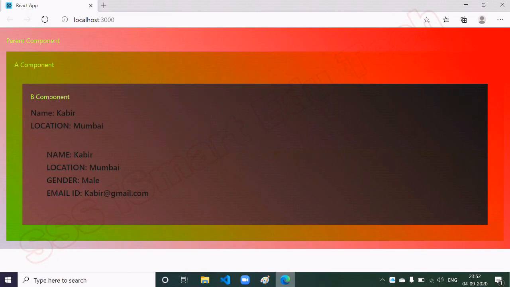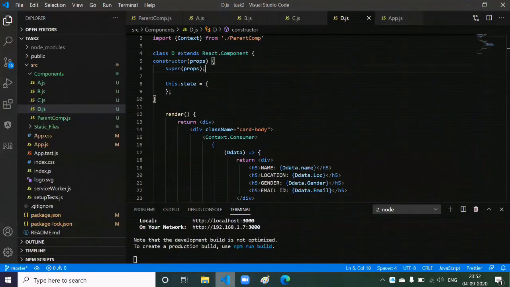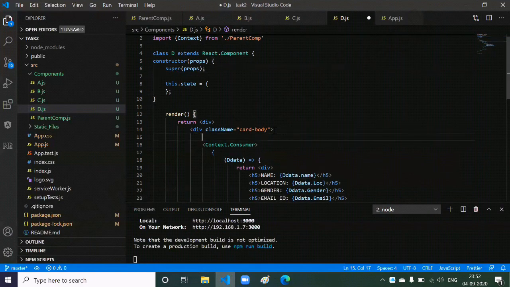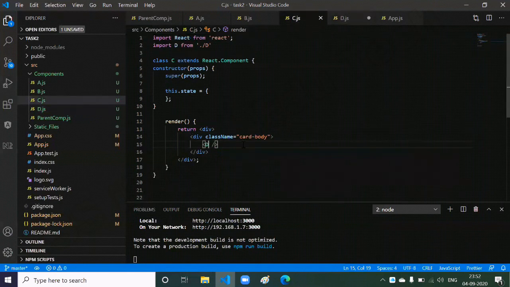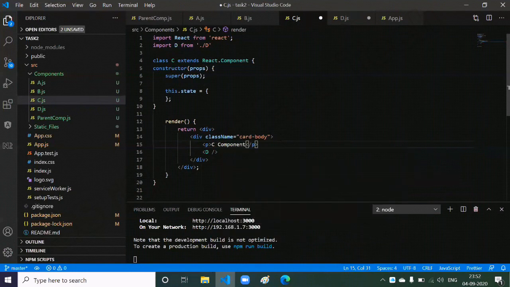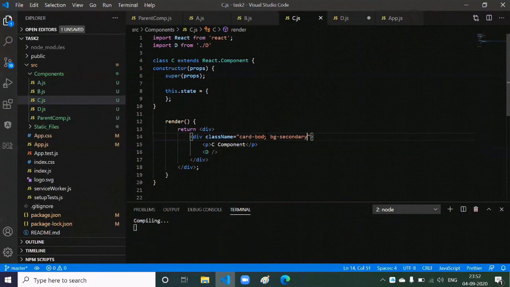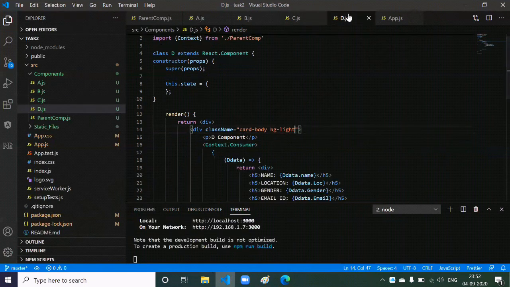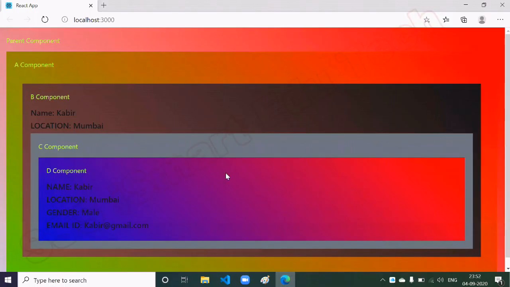That's cool. So let's differentiate this one. How can we differentiate? I want to say it is a B component, right? Now here I will be saying something like BG light. And in the C, I want to say this is a C component, and I want to give something like BG secondary. Just to differentiate all this, we are doing this so we can understand. Just come here. That's cool.